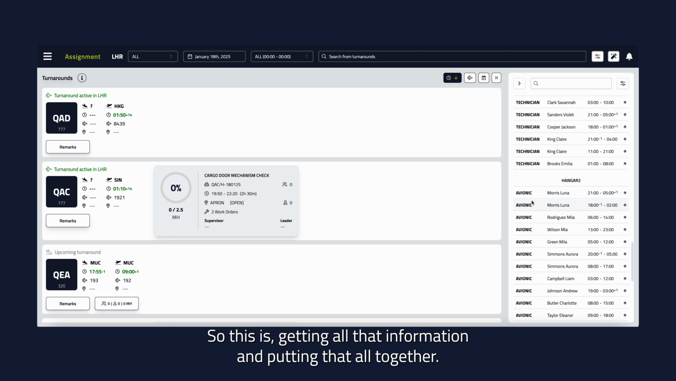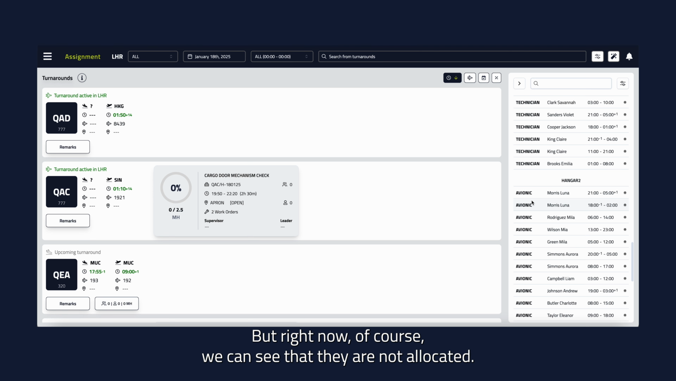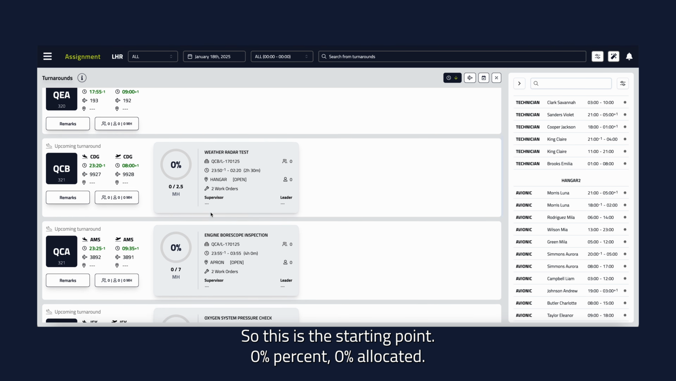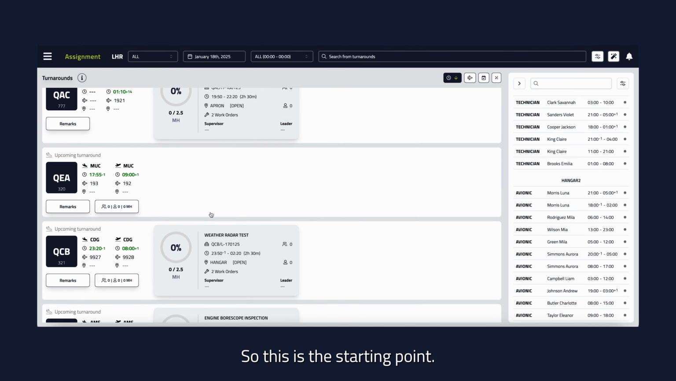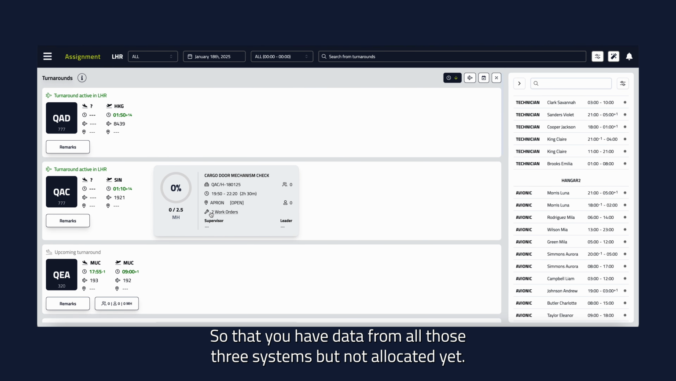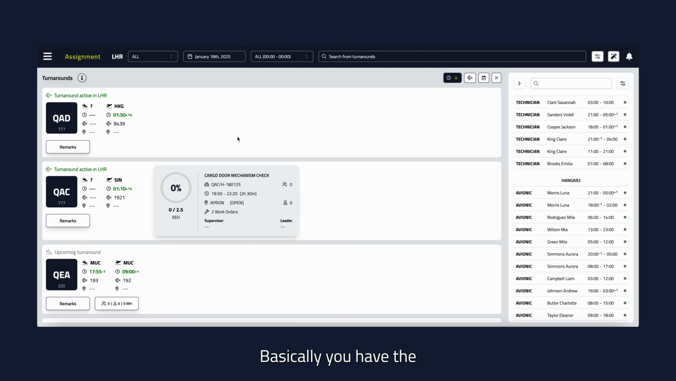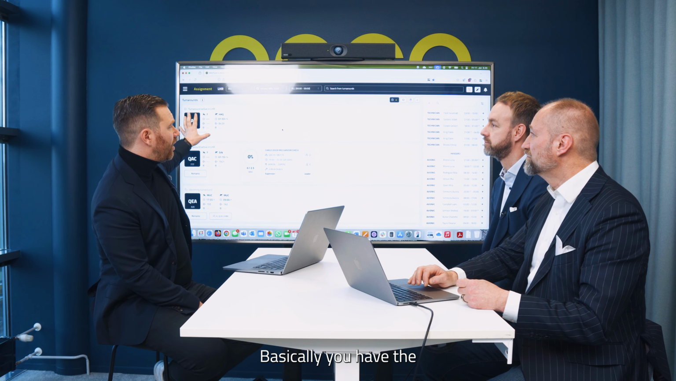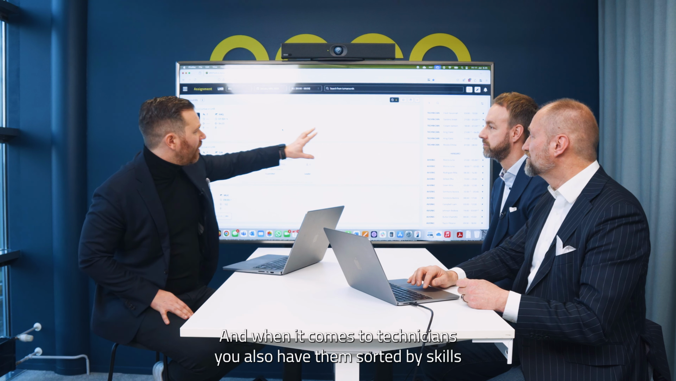So this is getting all that information and putting that all together. But right now, of course, we can see that they are not allocated. So this is the starting point. Exactly. 0%, 0% allocated. So this is the starting point, so that you have data from all those three systems, but not allocated yet.